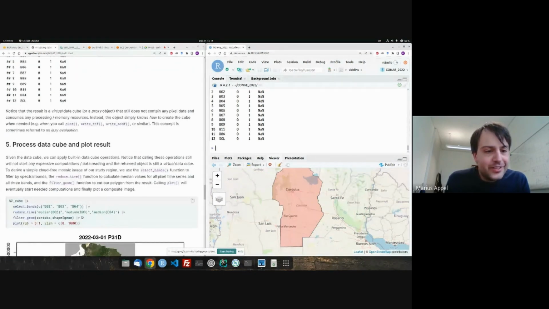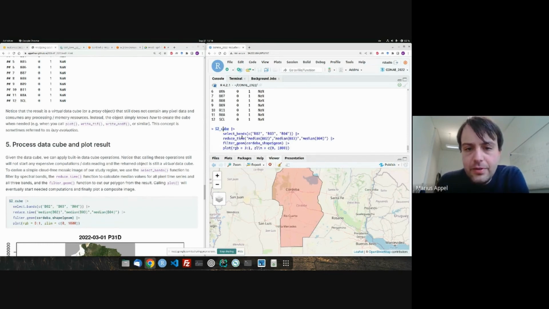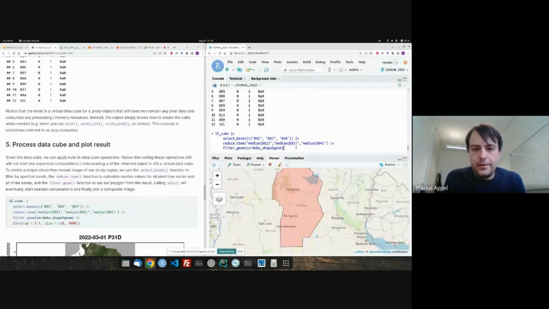Okay, but now it gets more interesting and we really do things. We take the input data cube and apply a function on it. Maybe let's just not call plot for now. Then apply a reduce time function. That basically takes the time series of daily data cube values and applies the median operation on each band again. So we have a data cube with 30 or 31 values in time, and then we're basically collapsing the time into a single value, which is the median value per band.